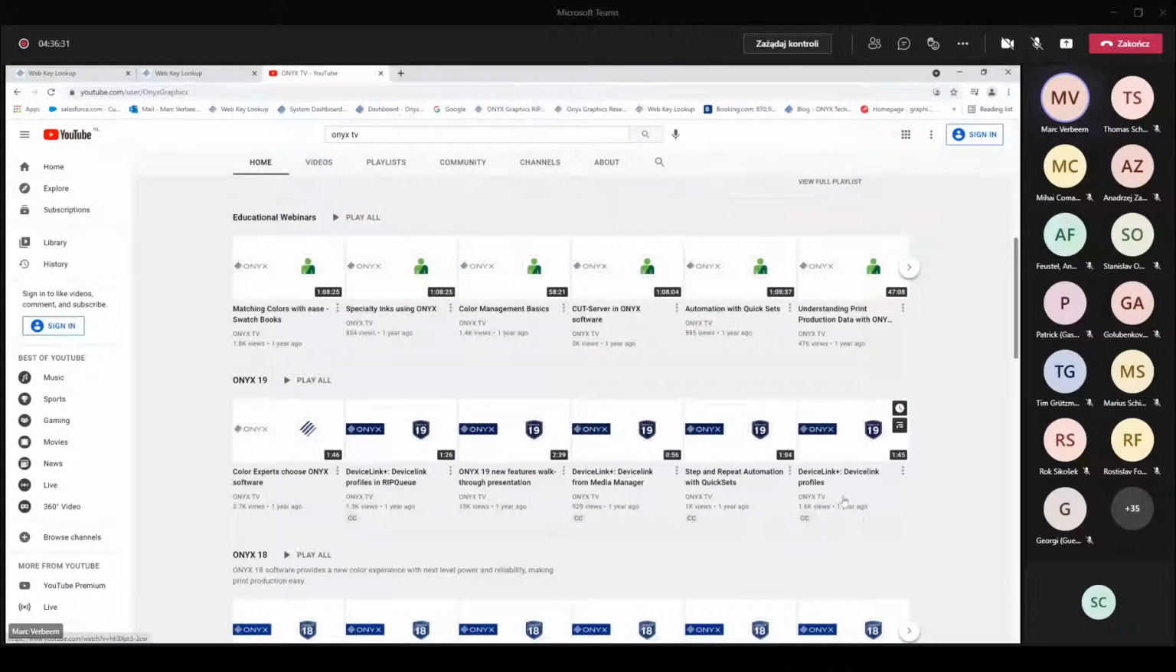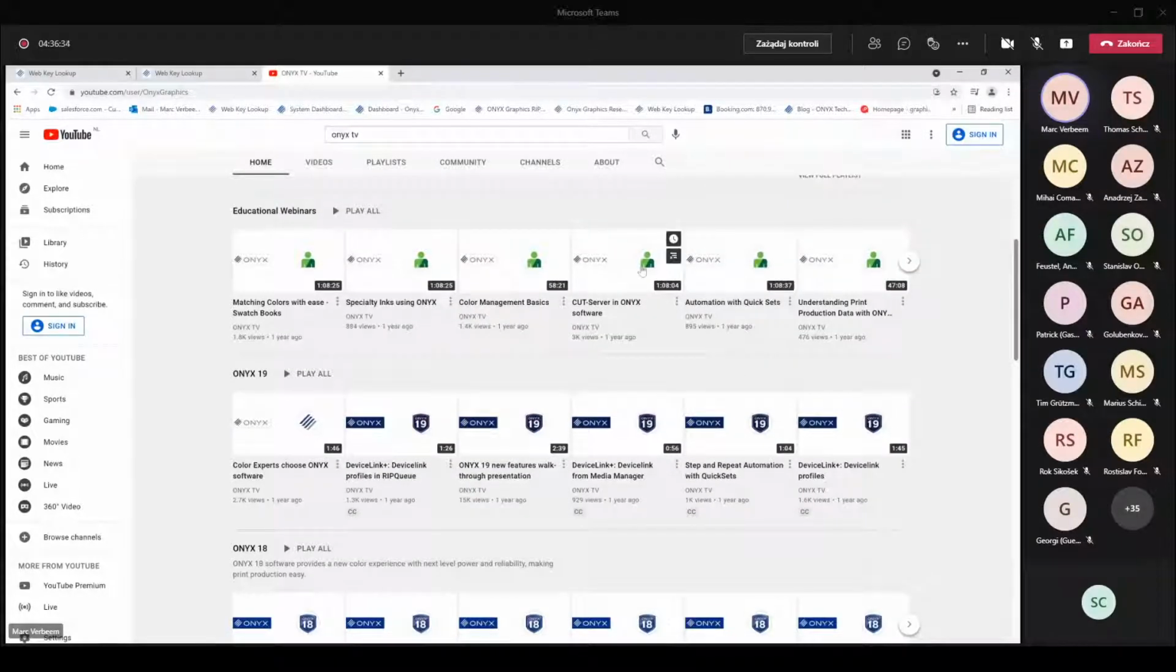Most of them are pretty short videos. Besides these there are educational videos. You see cut server 1 hour, color management almost an hour, specialty inks, matching colors. So there are quite a few videos there for education. You can sign on there, so you get an automatic notification if there's a new video online or things like that.